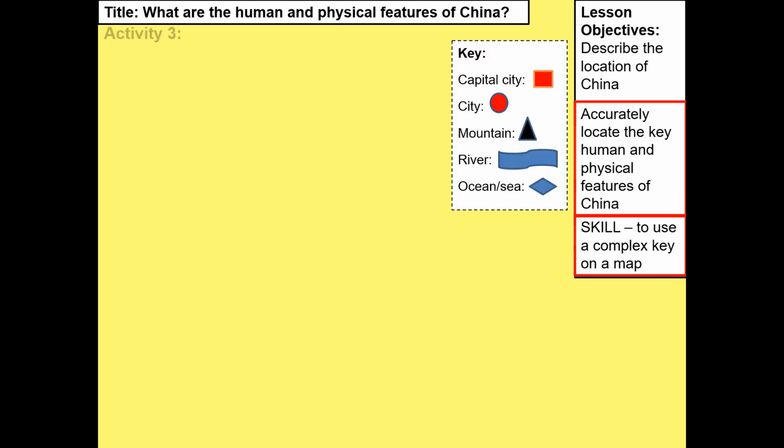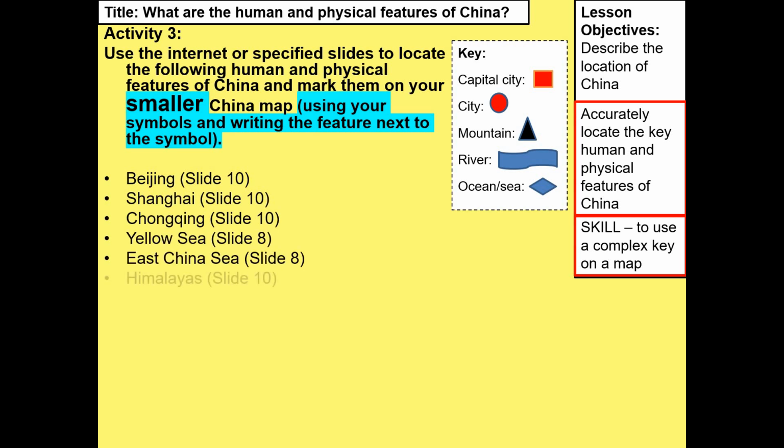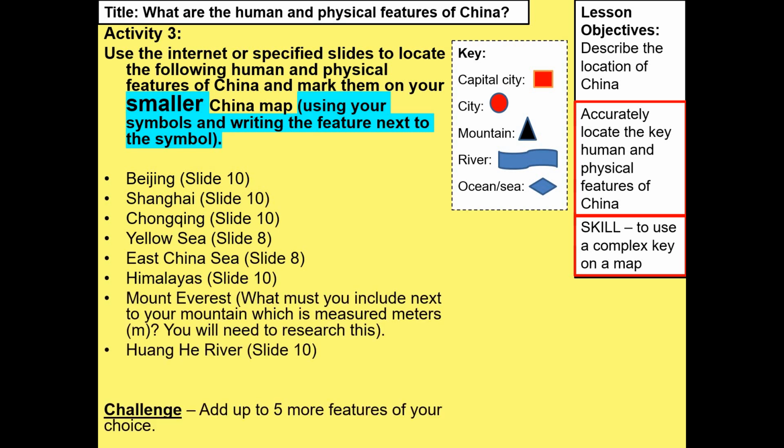Okay. Task 3. Once you have a labelled large map with all the names of the surrounding countries around China, you now need to, using the internet or the specified slides as you'll see below, pick the following human and physical features around China and mark them on your smaller map, your zoomed in map that is just of China, not the surrounding countries. This is in the bottom corner of that same Word document.